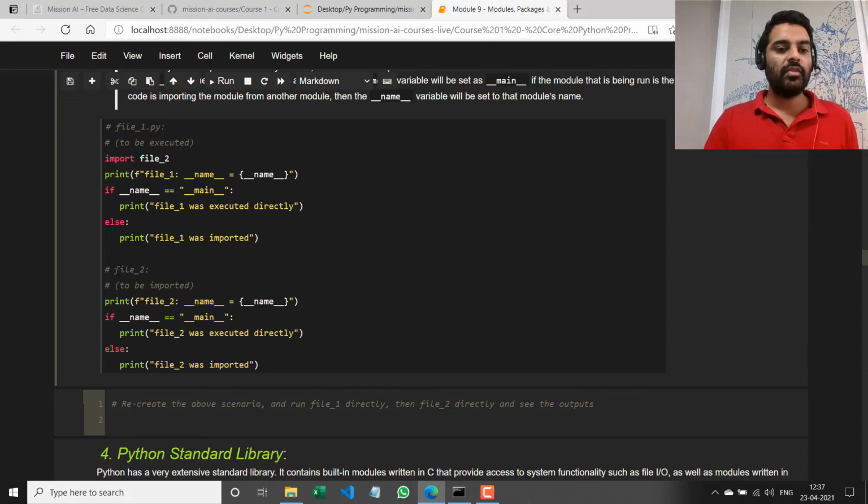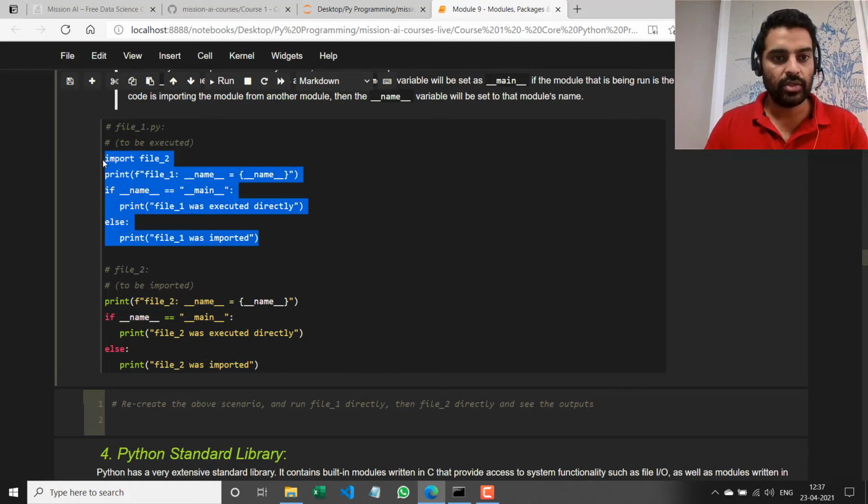Similarly, I'm having a file 2 over here, a file2.py, which is going to be imported into file 1. So in this file 2, I'm going to print out the value of the __name__ variable, and I'm also going to check if it's equal to __main__. I'll say file 2 was executed directly, else it was imported. So let me create this code in two separate files and show you what happens.